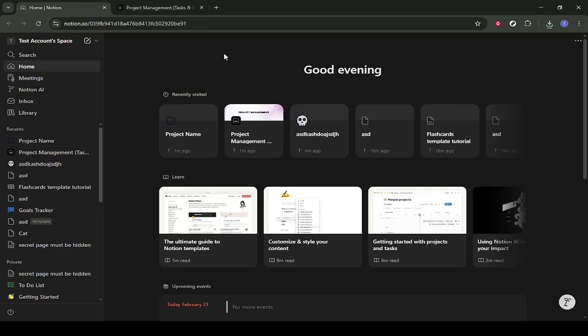From here, look for the Marketplace option. This is where Notion offers pre-built templates and tools you can plug directly into your workspace. Click on Marketplace to open it in a new view. Once the Marketplace loads, go to the search bar and type in Highlight. This will bring up a set of templates, including the one we want.